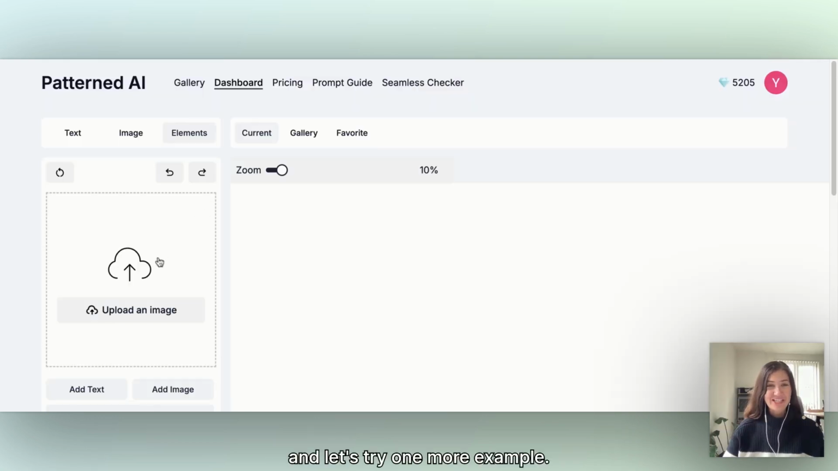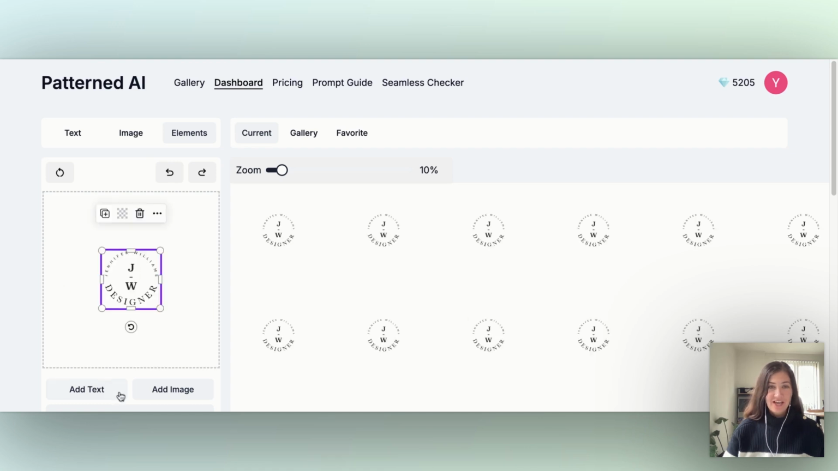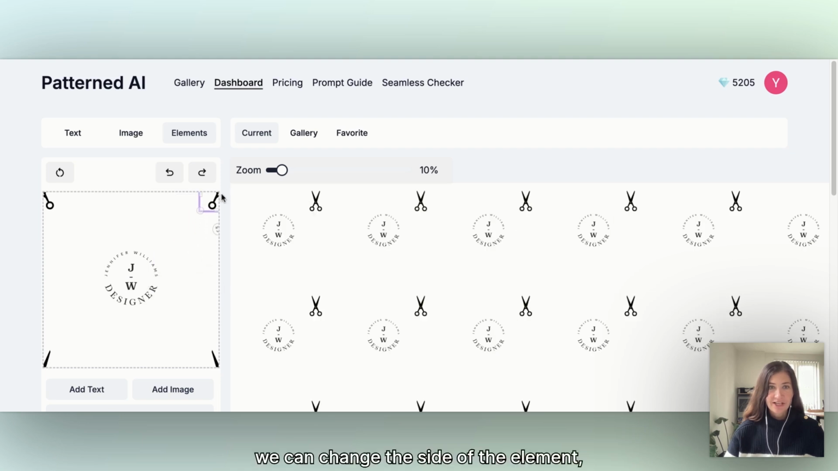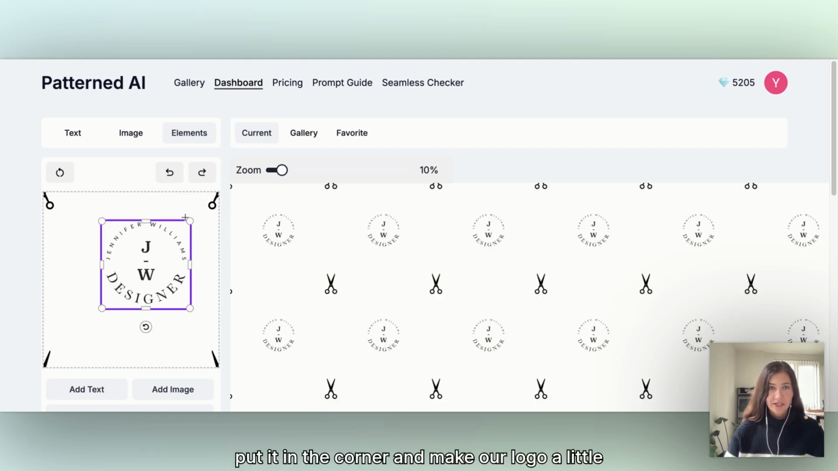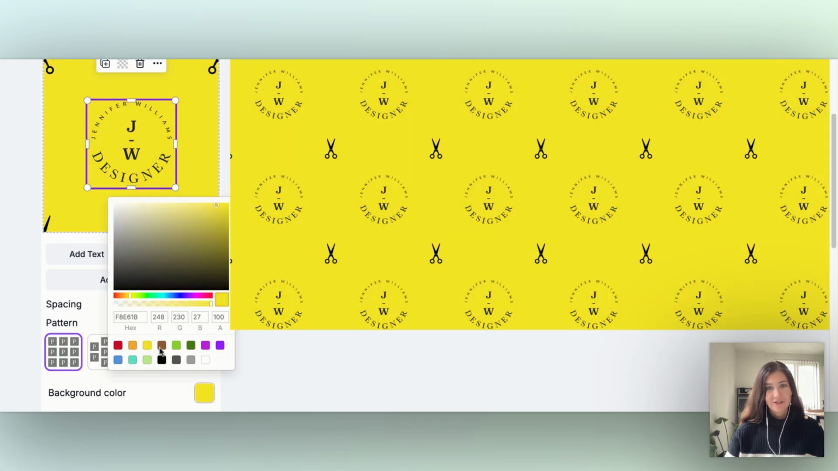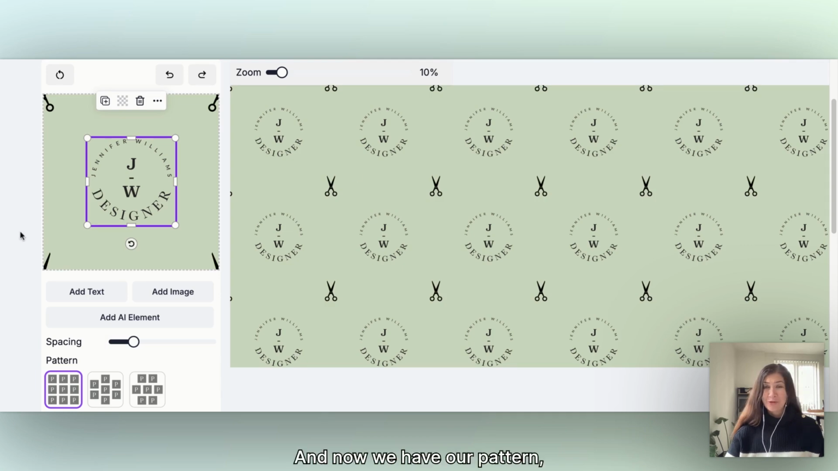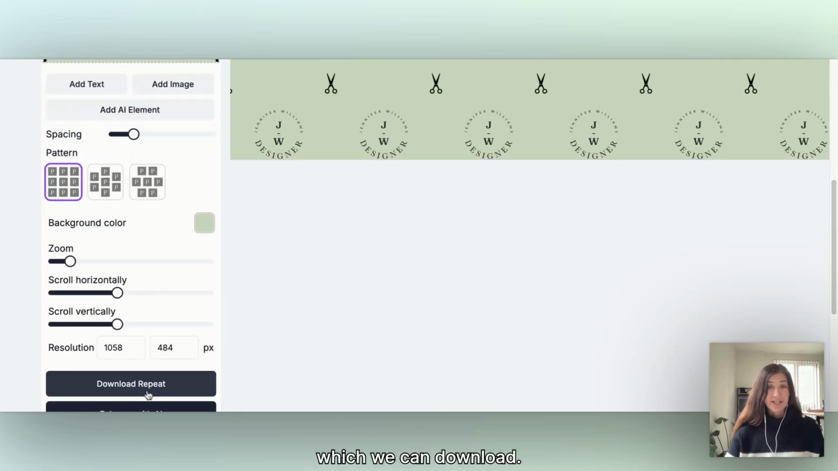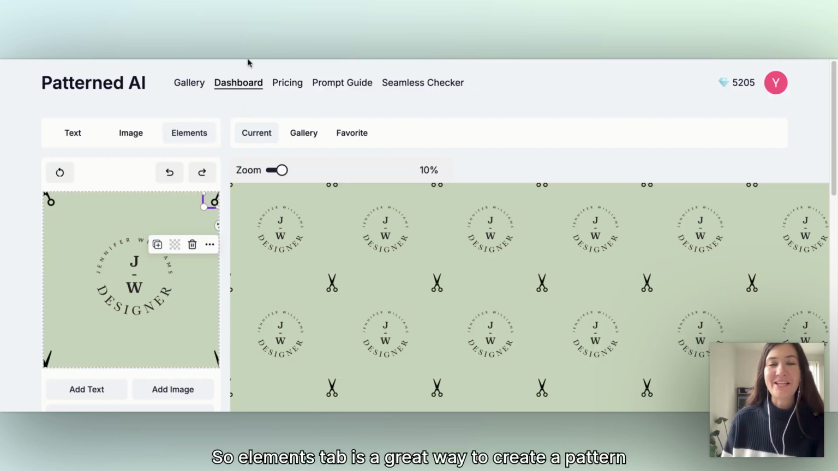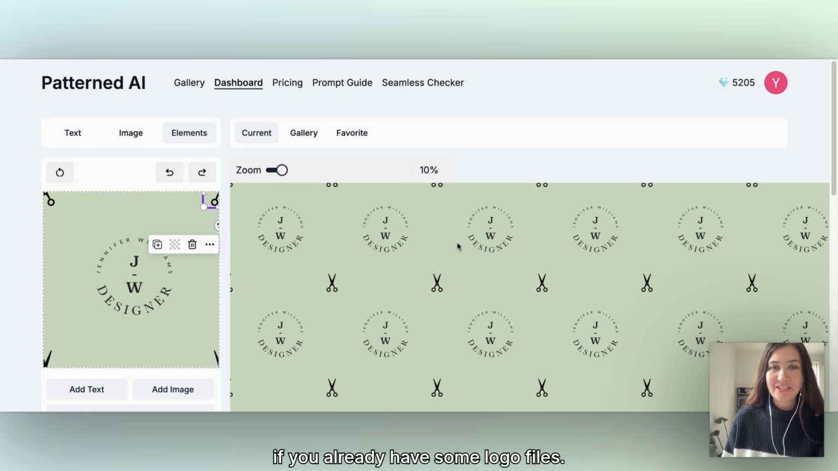Okay, and let's try one more example. Let's say we have a designer brand and we add the logo. And then we can add more elements, for example, that represent the type of stuff that we do, like scissors or hanger if you have a line of clothes. We can change the size of the element, put it in the corner, and make our logo a little bit bigger. And also change the background color, so now we have the pattern in this light green. And now we have our pattern, which we can download, and you can see it's a very easy way to create your branded patterns.